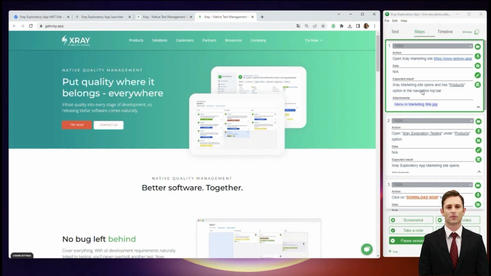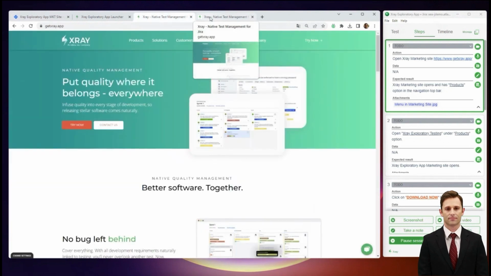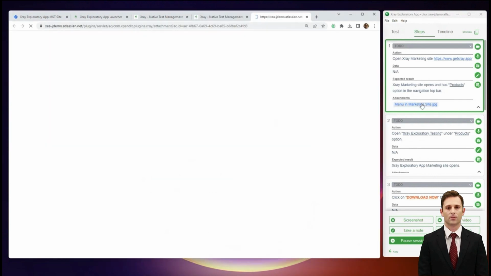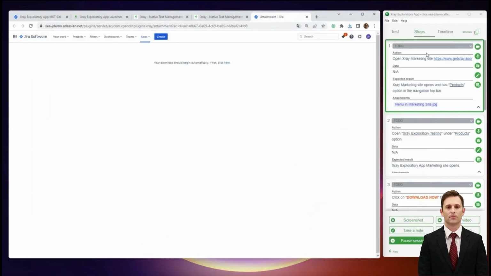In this step, we have here the attachment that we have also here. So I am going to open it, and it will work as a guidance for the person that is executing the test. So if I open it, the attachment shows an image of the product entry page that is being referred on the step. So no deviation is detected, and I can mark this test step as passed.